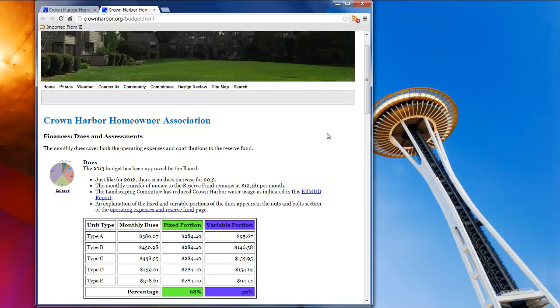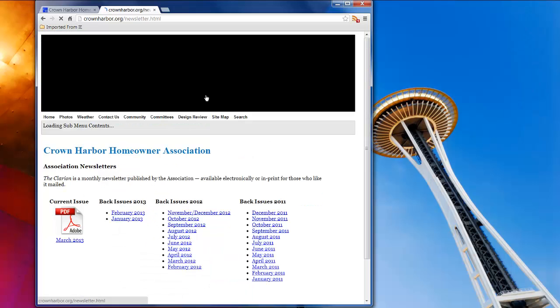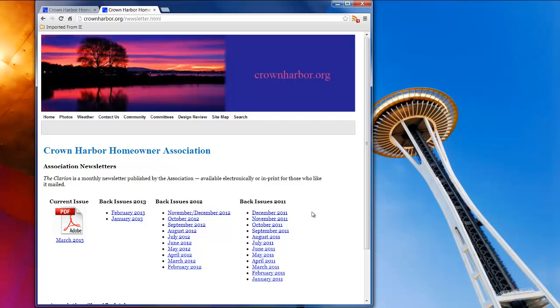Now suppose I wanted to see the latest issue of the Clarion. I could go to the site, go to the community section, go to newsletters. Here we always have the current issue of the Clarion as well as all of the back issues. So if there was something that you wanted to know, that was in a previous or current Clarion, you can get that information right here.